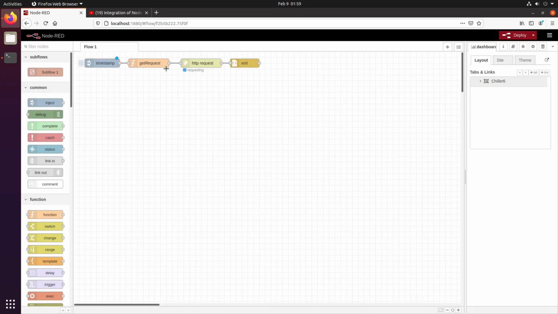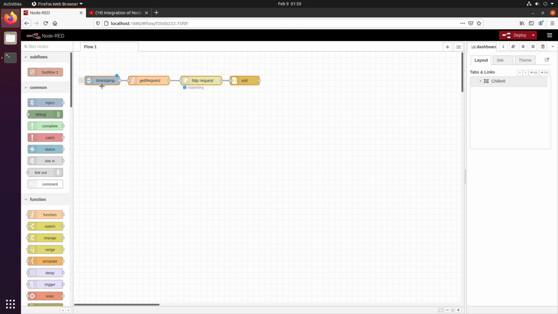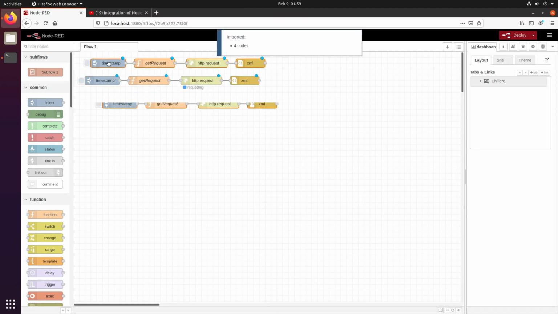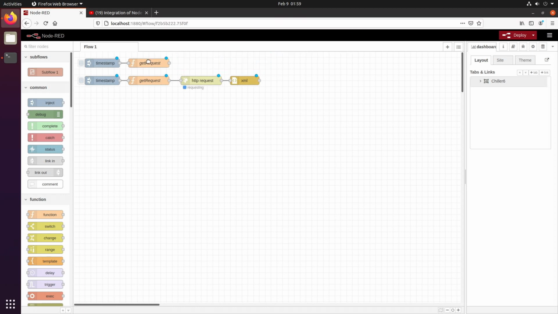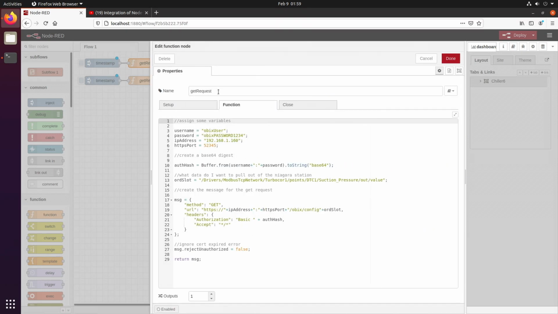And then, what am I going to do here? Well, since I'm going to make a whole bunch of nodes, what I'm going to do is just copy and paste this. And I'm going to create this function, which is just going to be to initialize variables. Okay.